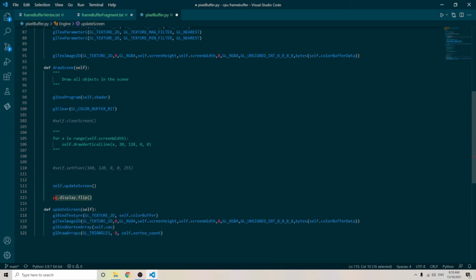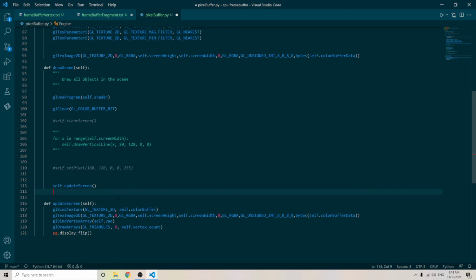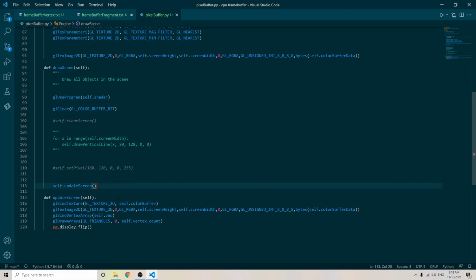Okay, now I'm going to grab this Pygame display flip and actually put that in the update screen. That's where I meant for it to be originally. What this does is it passes in the data that's currently in the frame buffer, because this will potentially be changing every single frame. We need to pass it in all the time, and then just draw everything.